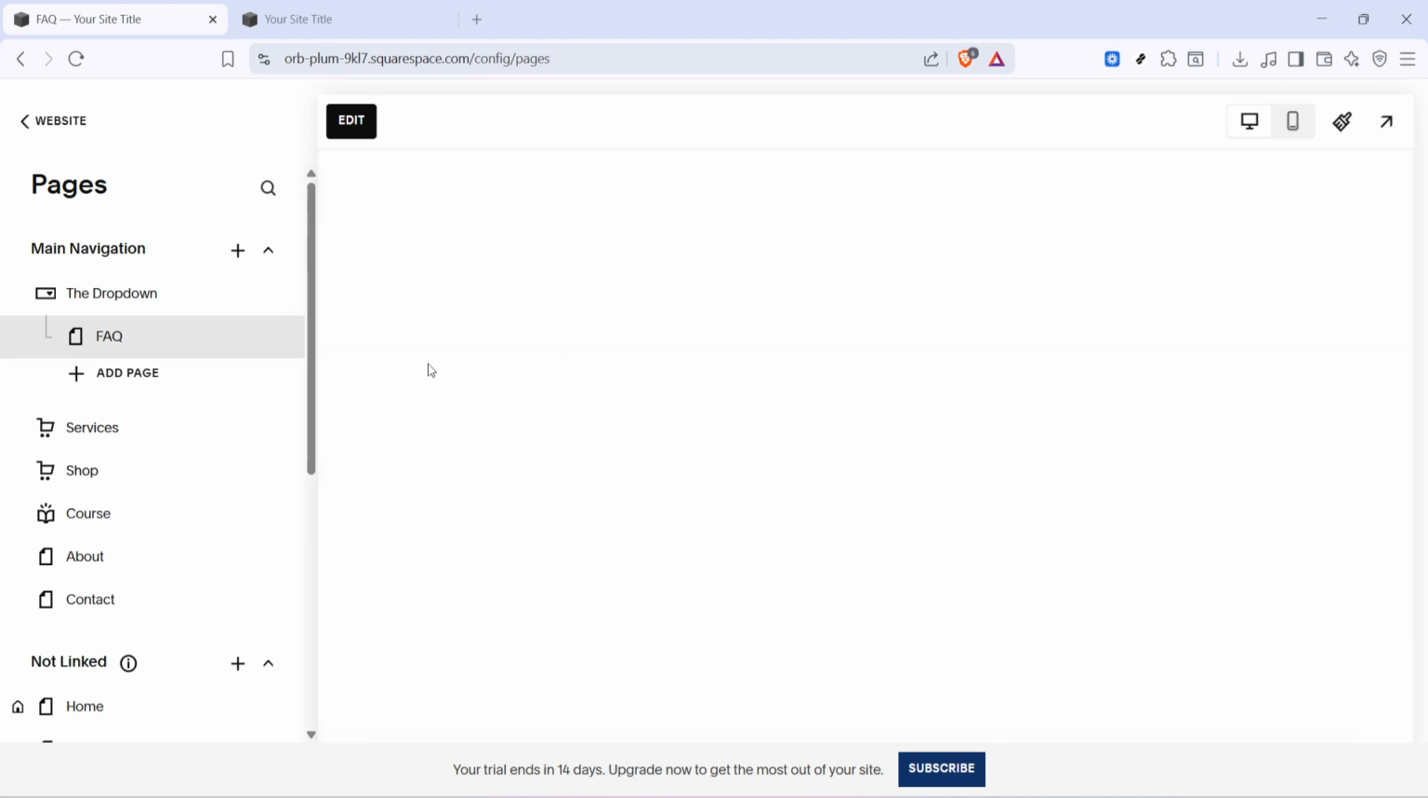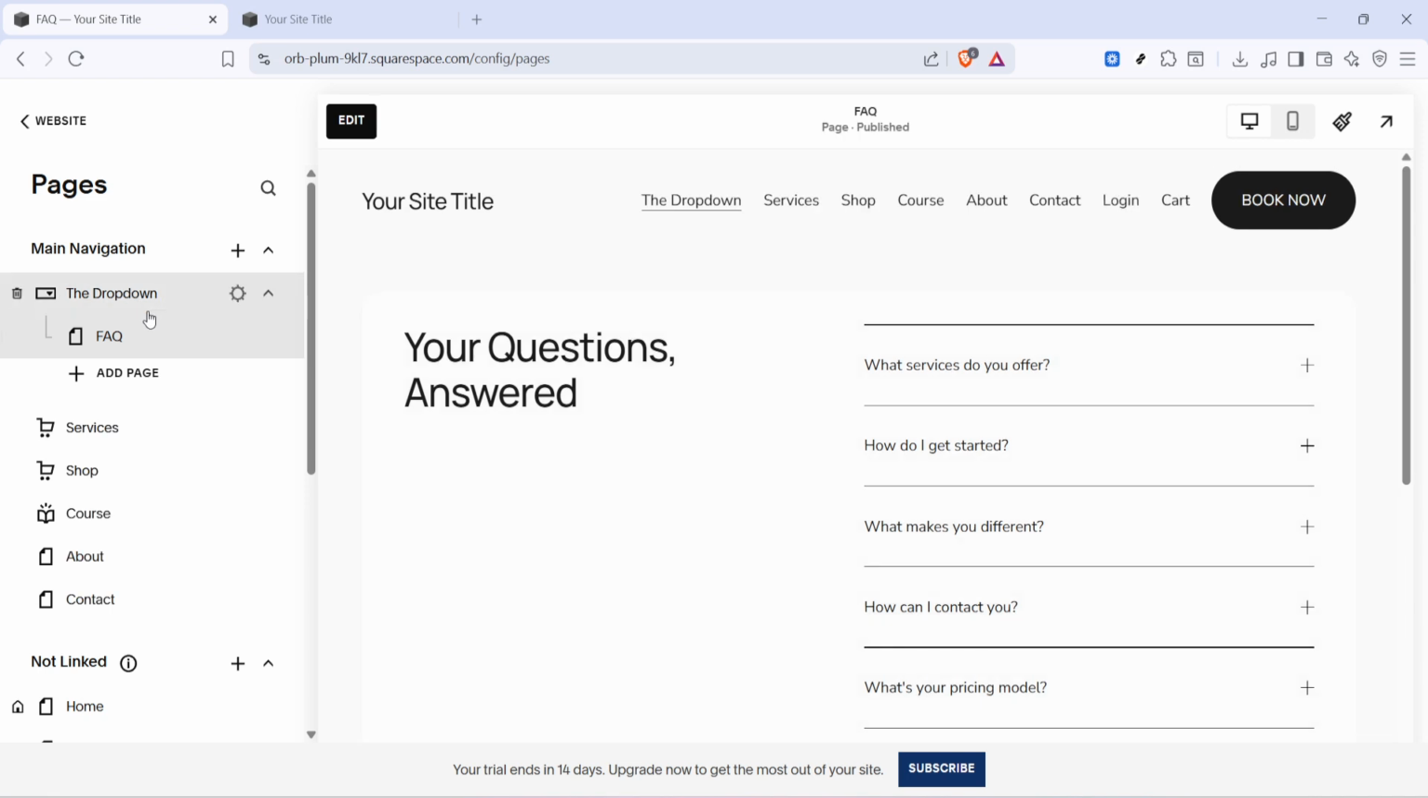That's it. Open website, go to Pages, add a new item, choose drop-down, give it a clear name, click Add Page, and select the page you want inside. Follow these steps and your navigation will be cleaner, more professional, and easier for visitors to use.